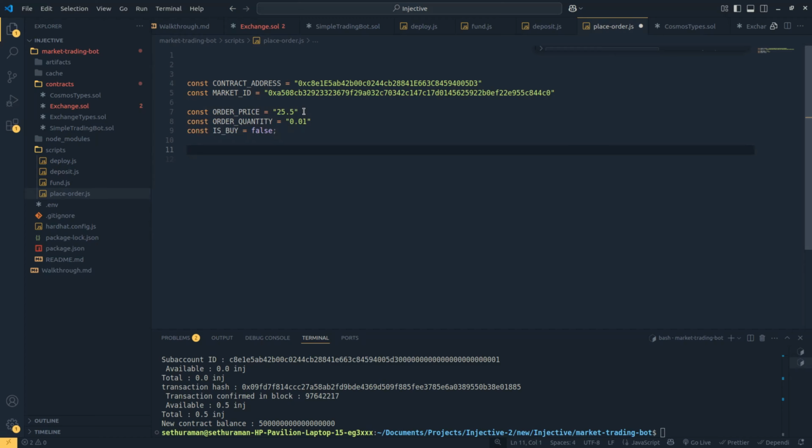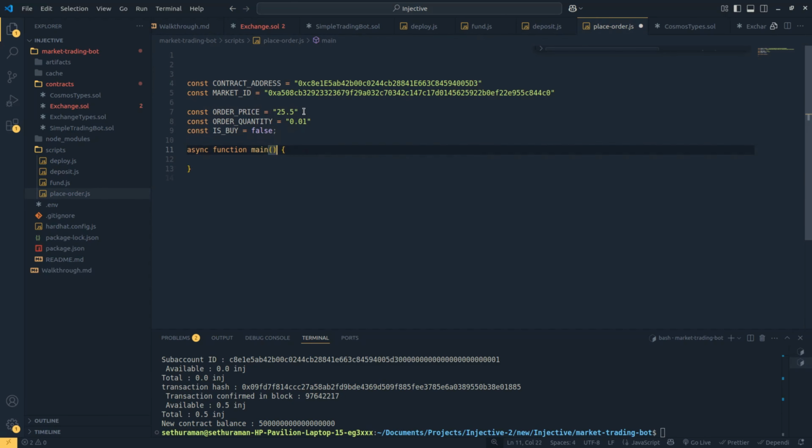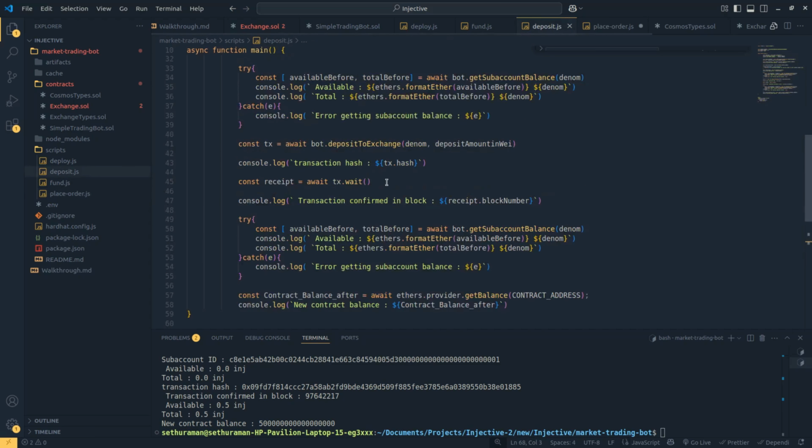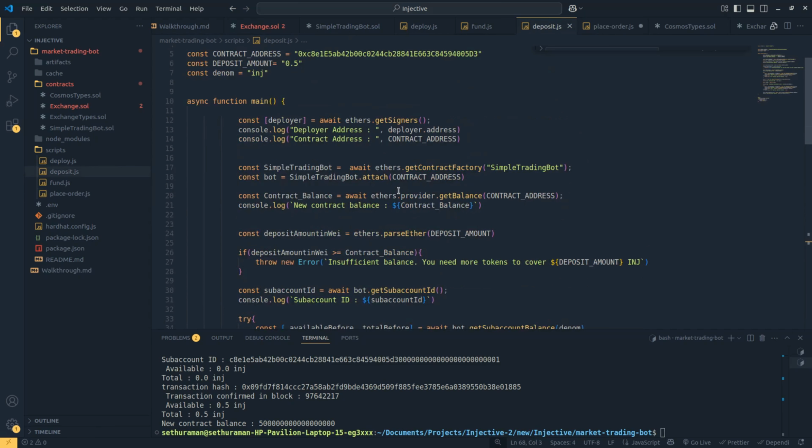So yeah, it's a sell, and let's just go and assign function main. Okay, so again we need to repeat a couple of things. I'll just copy it from deposit. We can have all the way till, yeah, we can have these two.